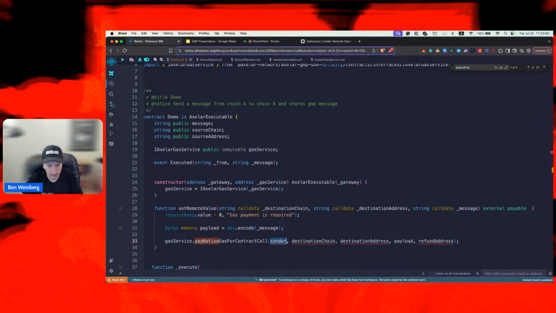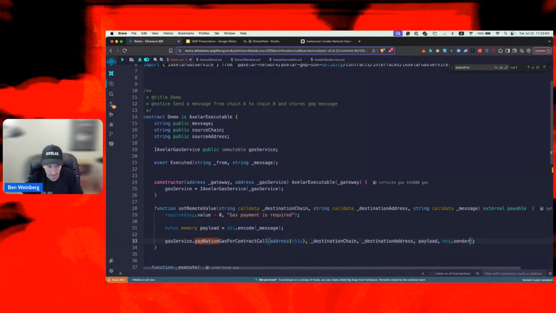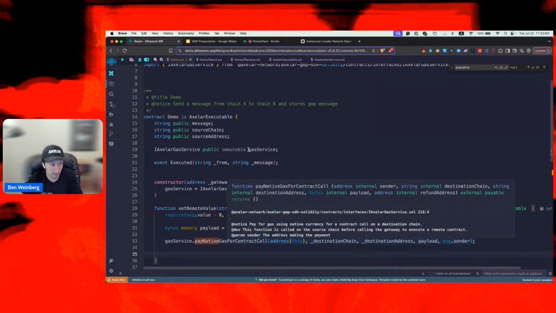So we pay native gas for contract call. The sender will be this contract, so address this. The destination chain will be what we just passed in up top as a parameter on line 28. Same with destination address. The payload is line 31, and the refund address can be the message.sender.